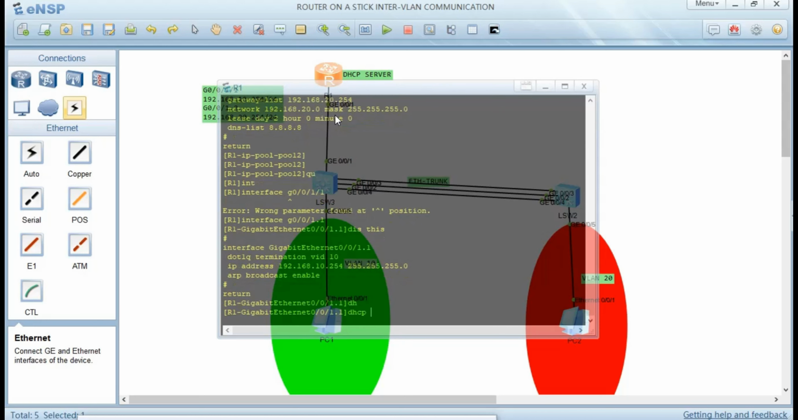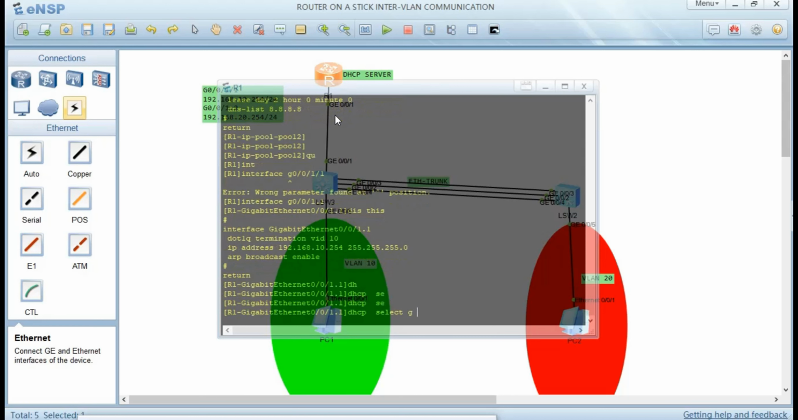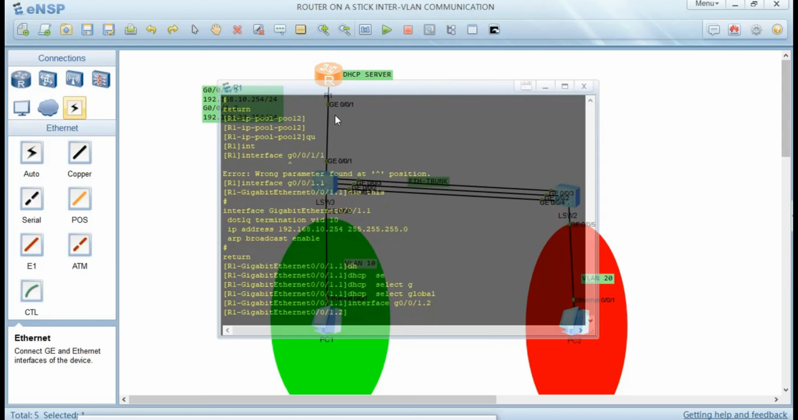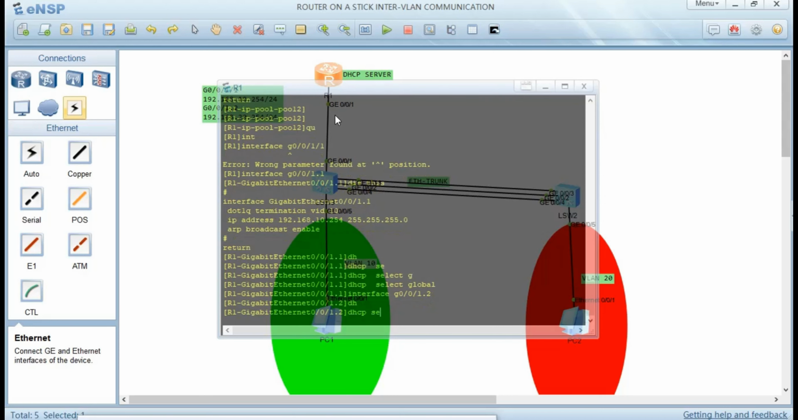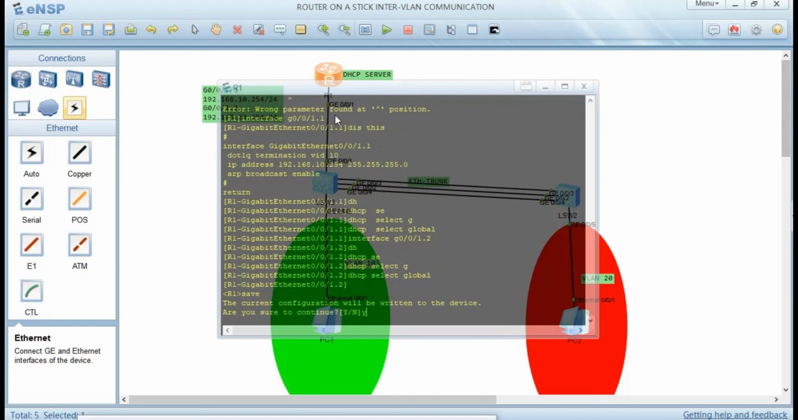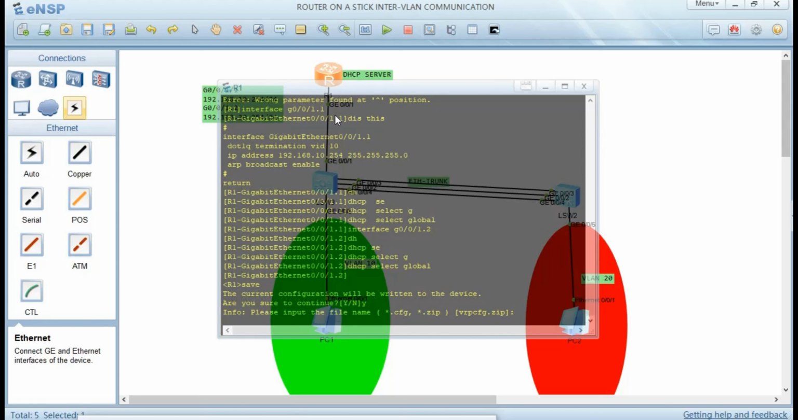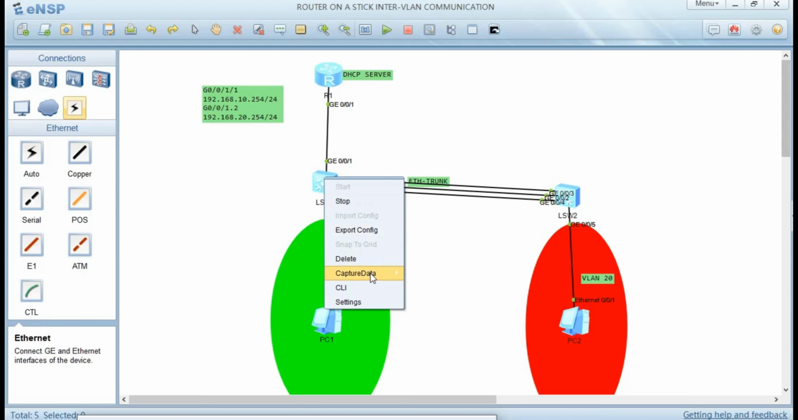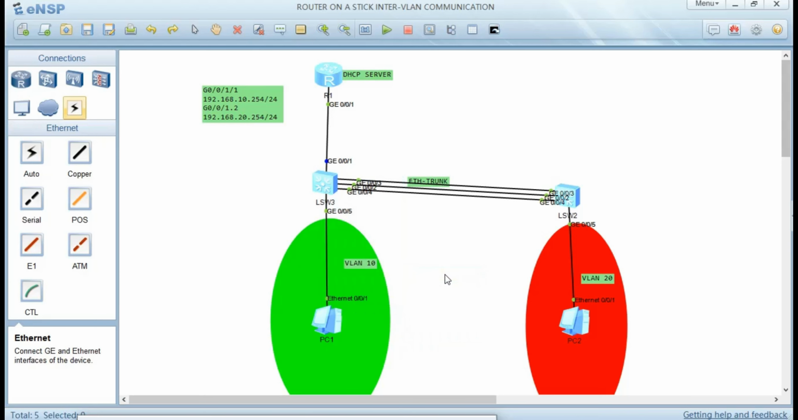So select DHCP, select global, then you enter gig 2. You also tell it to select DHCP, select global. Control Z, save your configuration, say yes. And let's capture packets on that gigabit 1. Enter the switch here and you capture packets on gig 1 and see how the DHCP is able to do the discoveries.